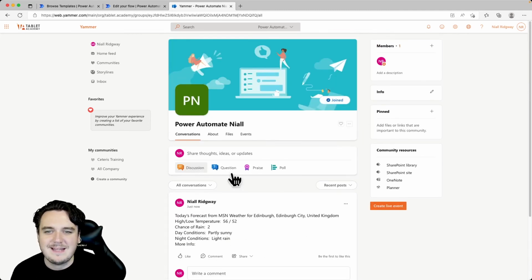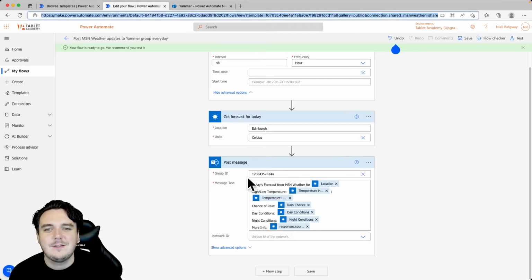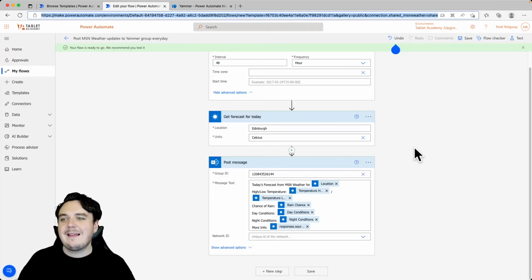Perfect. So that is how you can use Power Automate to create a flow and to automate your life. So it's really exciting. There's loads you can do.